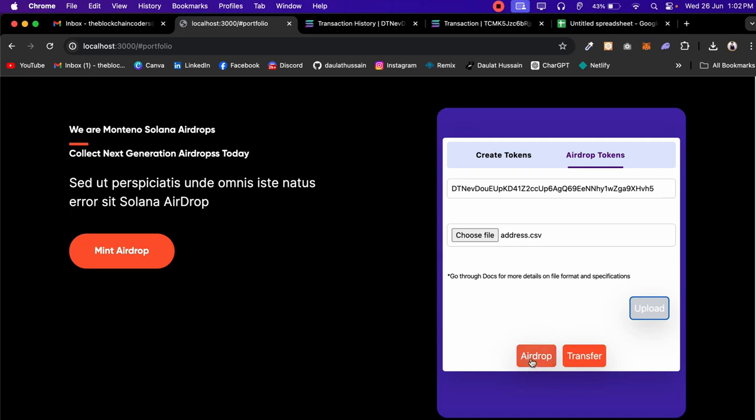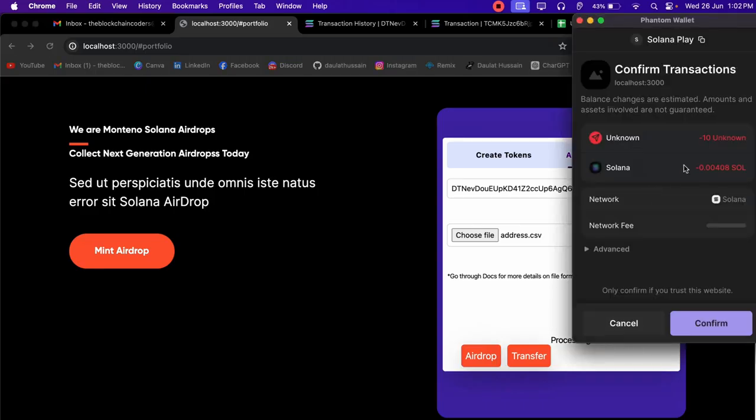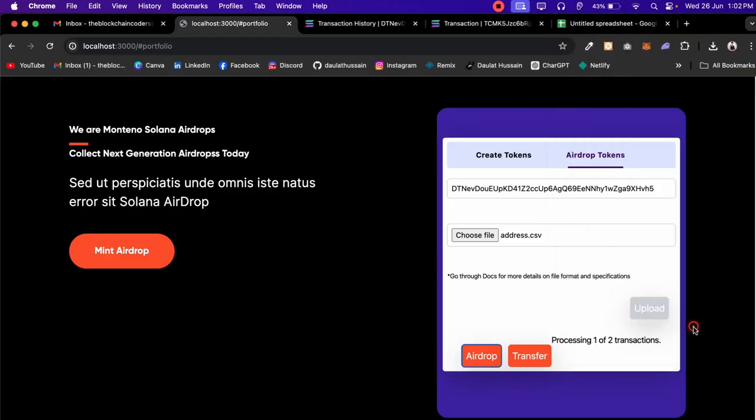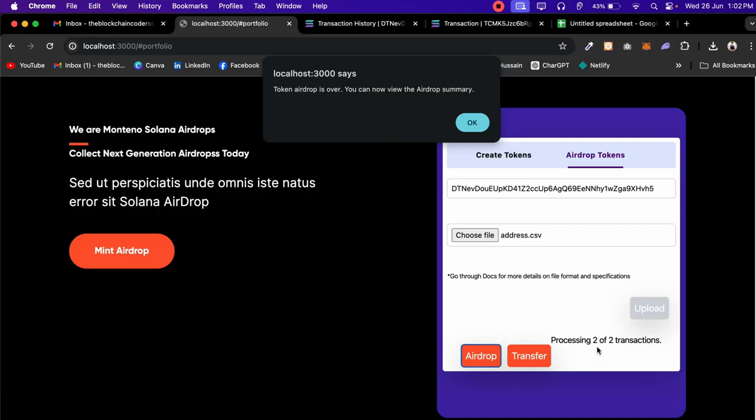So click on this airdrop, and it's going to make 2 transactions. Just wait. You can keep adding as many users as you want. So here I have to simply confirm the transaction. You can see I'm paying 10 token to those users. So simply click on this confirm, and it's going to perform 2 transactions. Here the first transaction is processing, and then the second transaction. So the transaction is completed successfully, and our airdrop is completed.